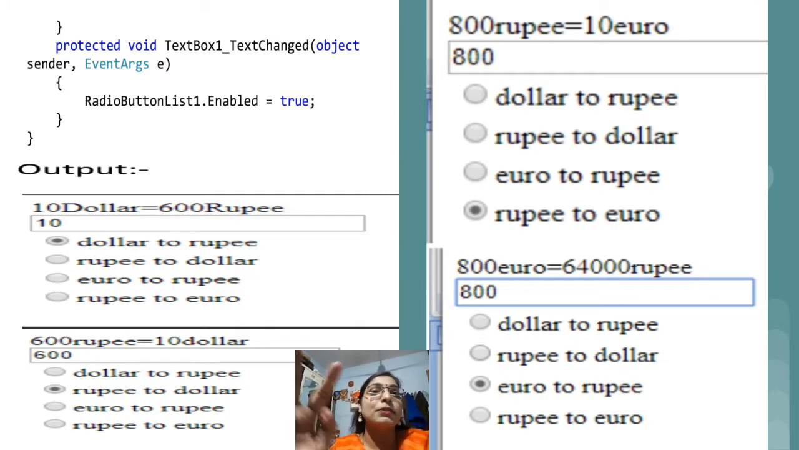So this is the respective output that you will get after this program, after entering the value.